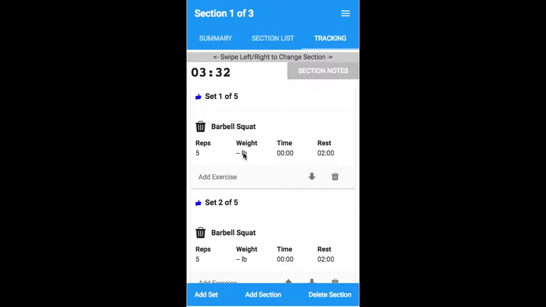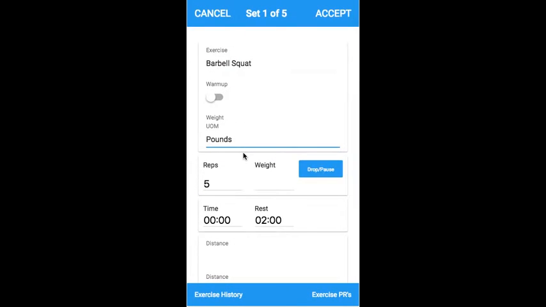But now let's assume that we don't know what weight we should be using because maybe we've never done 5 rep sets of barbell squats, or maybe it's been a while and we can't remember. So we tap on the barbell squat and we pull that up for the set. And then we could enter the weight here. But instead of just guessing or trying and then missing out on some of our sets by either doing too much or too little, we can pull up our exercise history right down here.